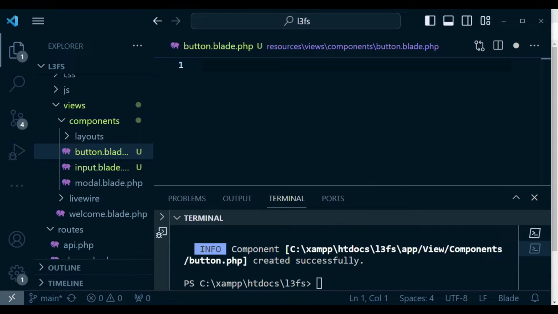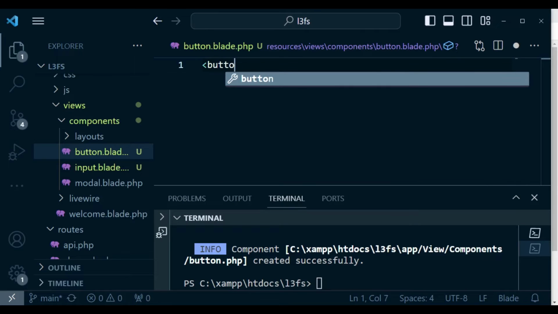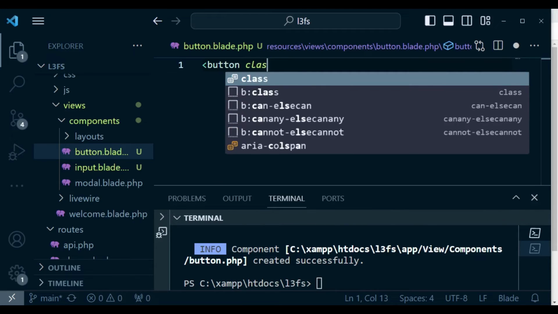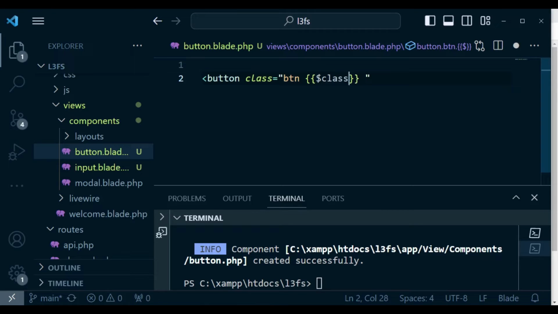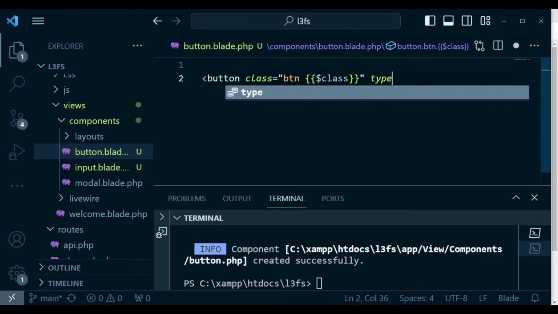What I want us to do is to have a button inside here with a class. Bootstrap buttons usually begin with btn, but then after that you can pass anything else. So I want to do something about that. I can just pass here, I've called it class. Not very ideal, but let me just have it like that. And then of course you have type, submit.